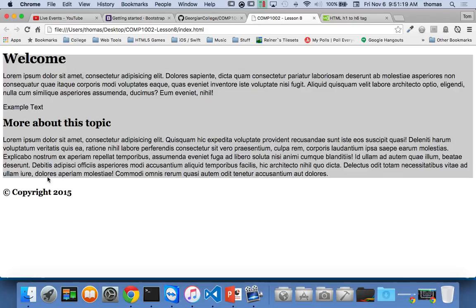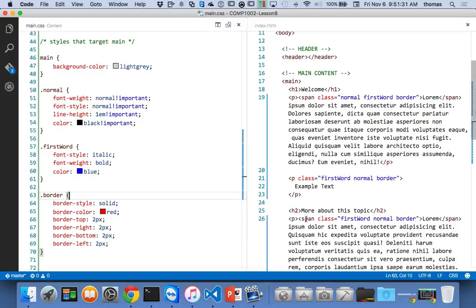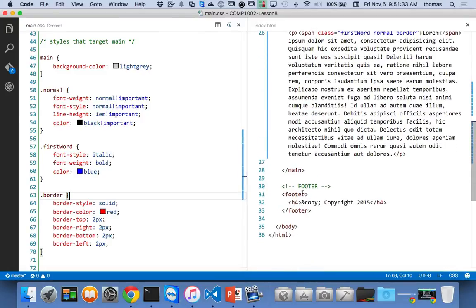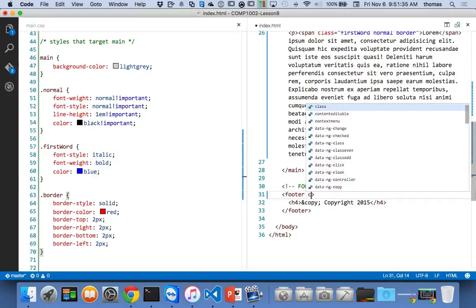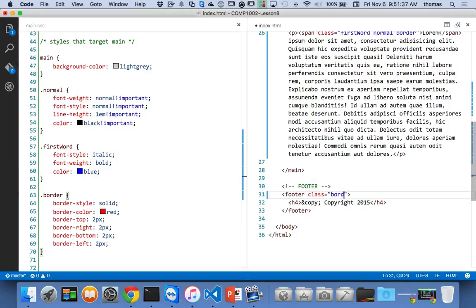So let's try this out. I want to put my border class on my footer. I want to use my footer, and I want to specify a class of border on it. Let's see if it works there. So I've put it up here in my span, but now I want to put it on my footer, so I can apply my class multiple times. So here's my class of border, right? And I save my file, and I save this file. And let's see if it works now. Let's see if I've done it correctly.